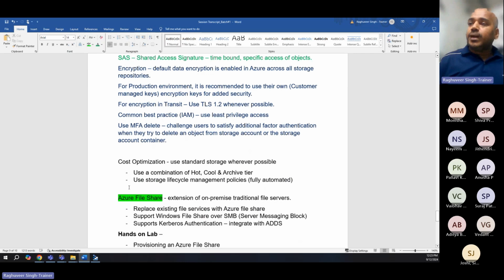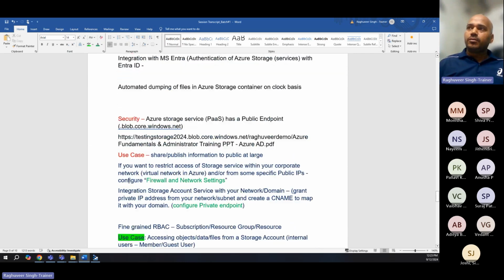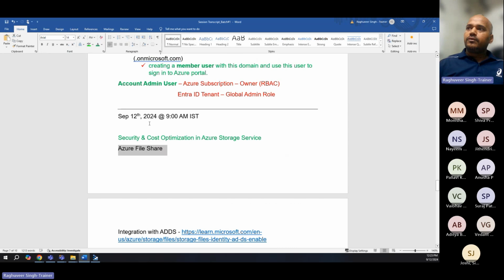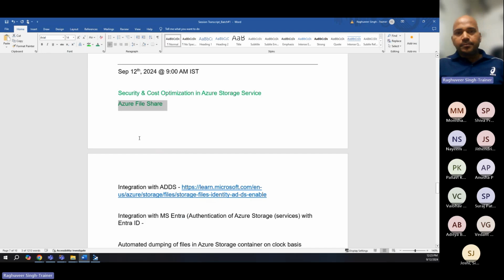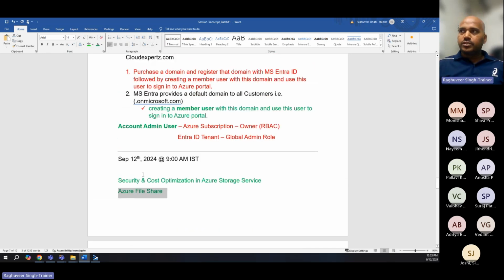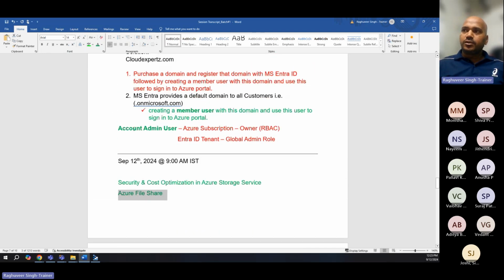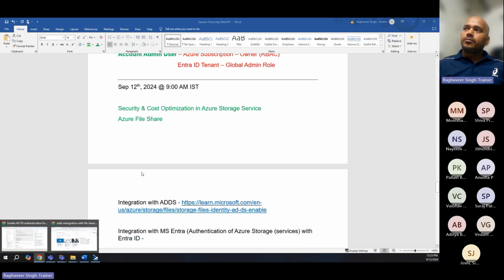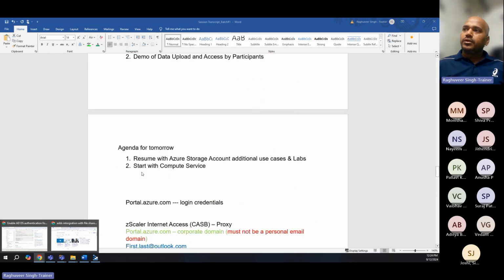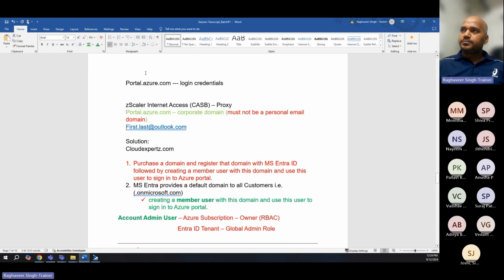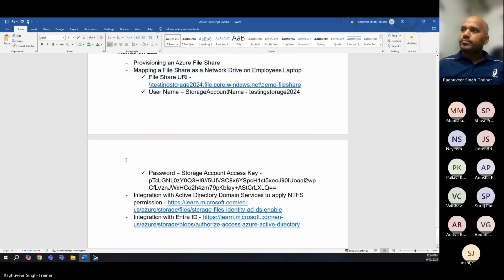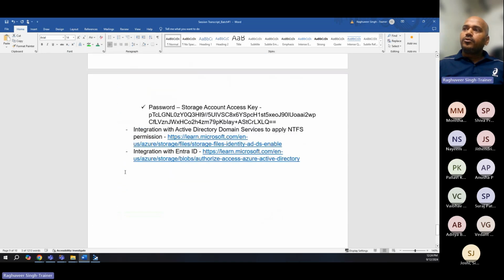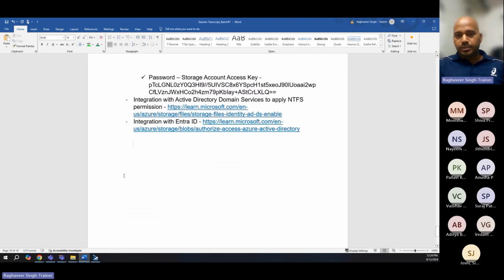So we are done with the Azure file share also. That's all I wanted to complete in Azure file share. So we are done with the file share part also. Those are the 2 things that I wanted to do today with respect to the storage service. That is all. We don't need to do anything new. Let's move on to the next topic, which is to start with compute service in Azure. Before we move on to compute service, any question from any participant on storage service?